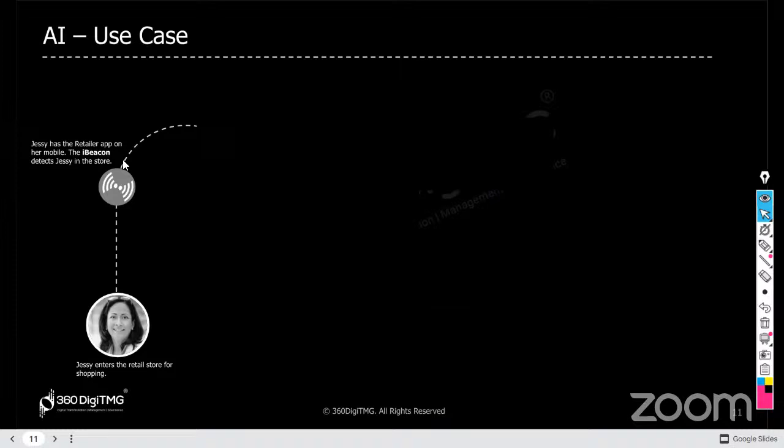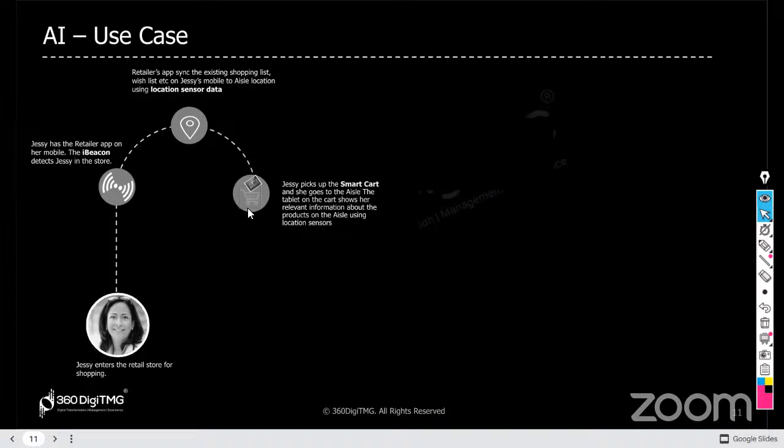She had an app on her mobile, which is the retailer app. So the iBeacon detects Jessie in the shop. Once it identifies that person, it automatically syncs that particular shopping list to that particular location. So here you have location sensor data. Based on that, it will give you directions on where to find the product that you want.